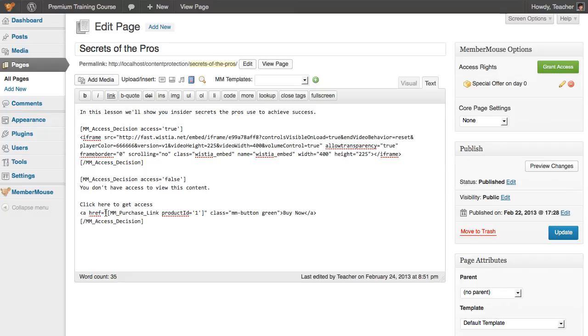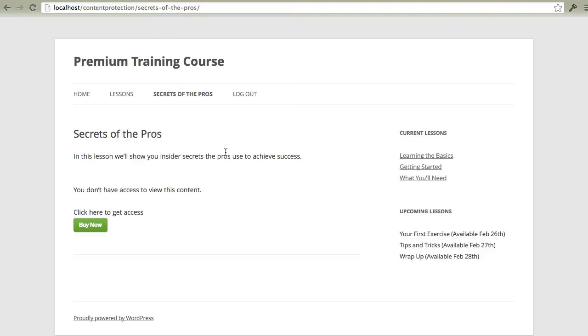And then here I'm using the MM Purchase Link smart tag to create a link that will allow the member to immediately purchase a product and get access. So let's take a look at what this looks like. Currently, I have not purchased a special offer bundle, so I'm displayed the message telling me I don't have access, and then I can click here to get access.